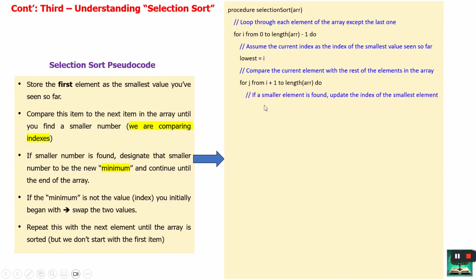All right. If a smaller element is found, something smaller than i, update the index of the smallest element. So here, if array of j now, remember j is the next element, is less than the array of the lowest, which we defined, then you take lowest equals j, and then end of the if statement and end of the for loop. Now swap the current element with the smallest element found.